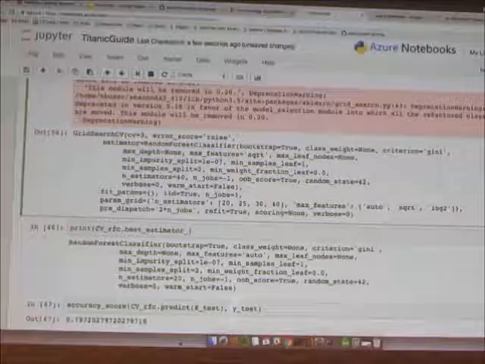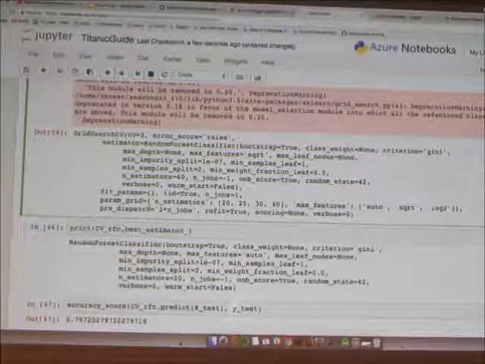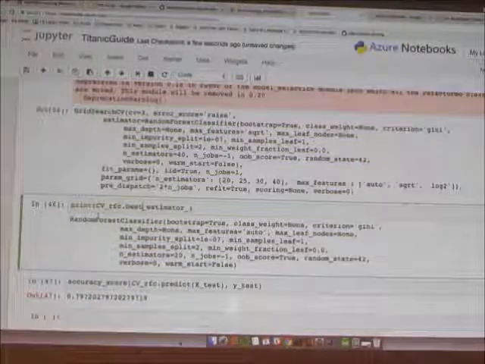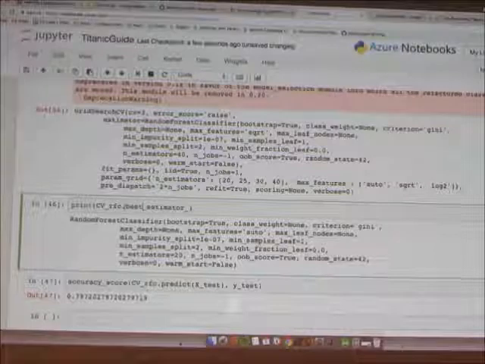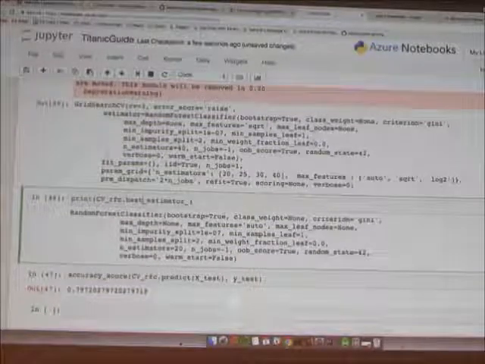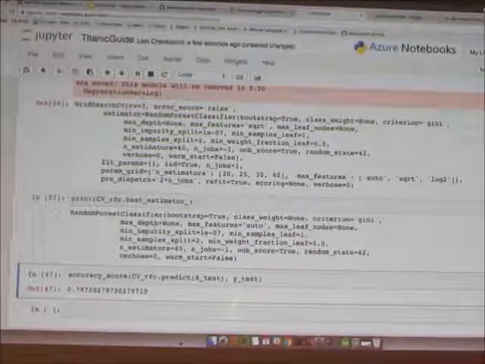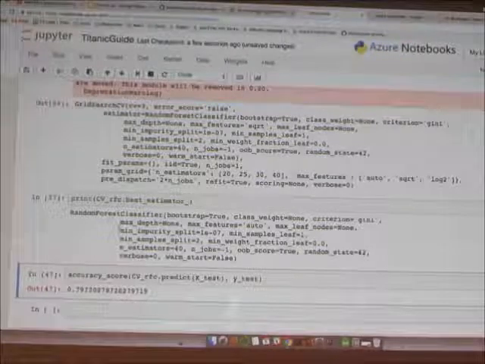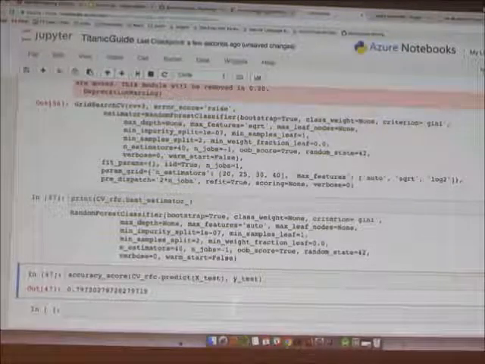But now you can see here, if we do CV underscore RFC, so that's our classifier that we just trained, and we do best estimator, it will actually print the best parameters that it found training all those combinations.